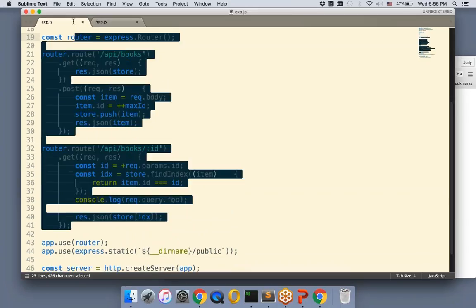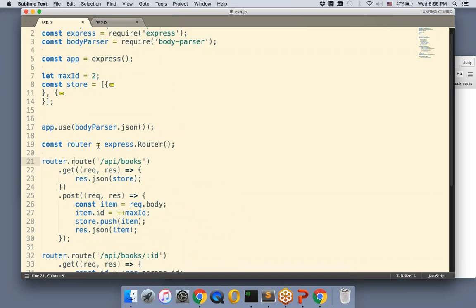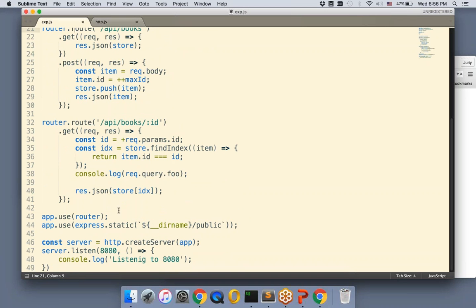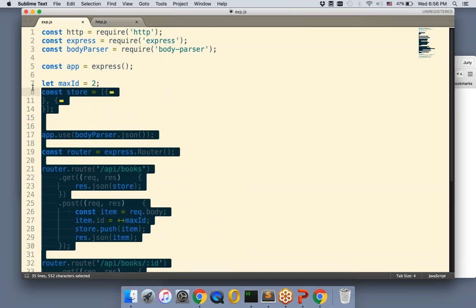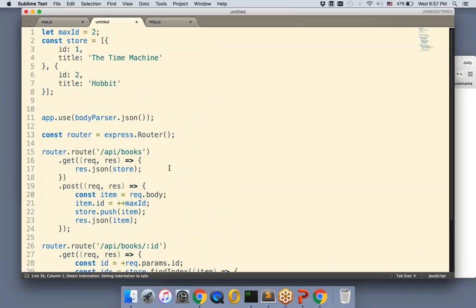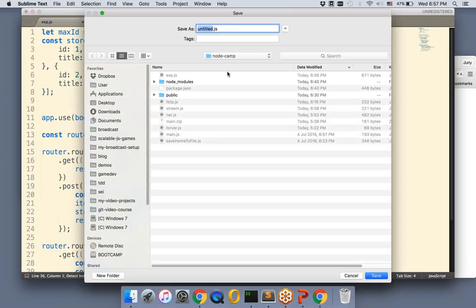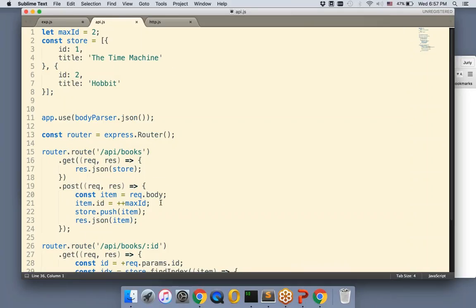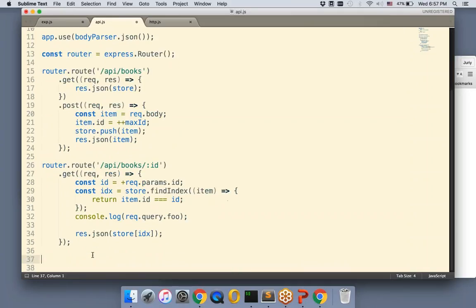So what I can now do is extract everything that is related to the API, just everything up to here, up to the store, and create a new file, paste it here, and save this file as API.js. This is going to be my Node module. And since it is a Node module, I need to return something from it. I need to export, so I'll write module.exports, and I'll write router.